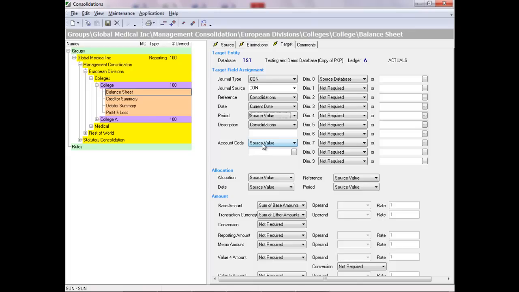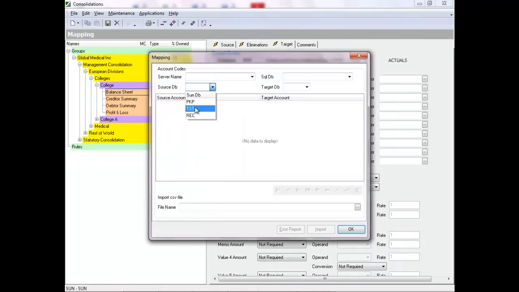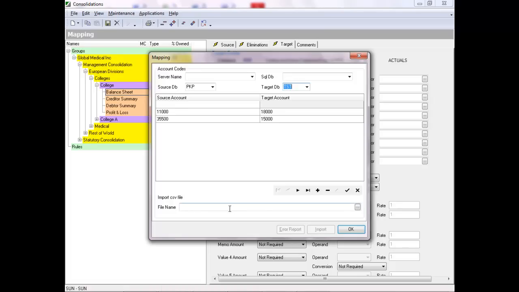However, in most cases, there will be variances between the two, so we need to set up some mapping. If we hit the drop down, one of the options here is account mapping. This means that we will refer to a mapping table that we have set up separately for the purposes of the consolidation. Where this setting is used, if I go up to the maintenance option, you can see that under mapping, we can define a source business unit and a target business unit, and this will then show us the account mapping we have set up. So in this case, account 11,000 data in the source business unit will be posted into account 18,000 in the target business unit. We can set up as many rows in this mapping table as we like, and we can also import them from a CSV file for ease of administration.